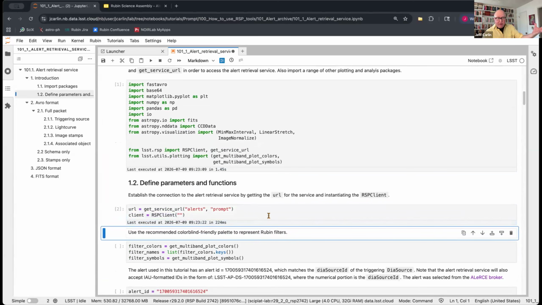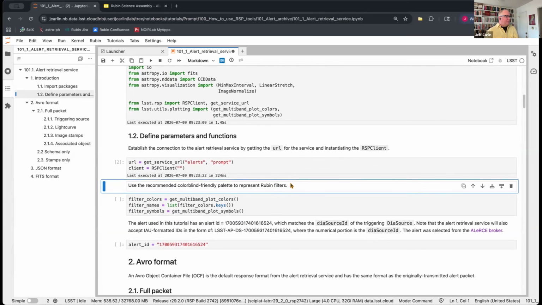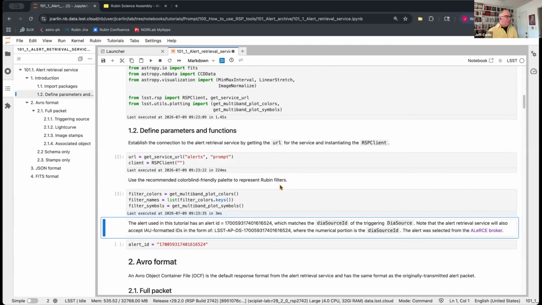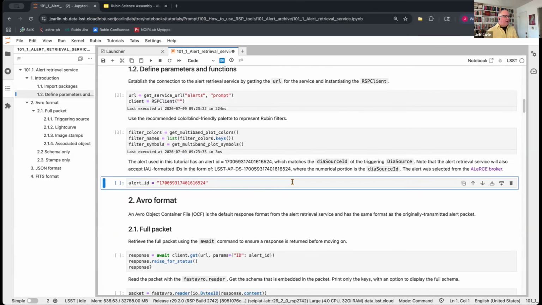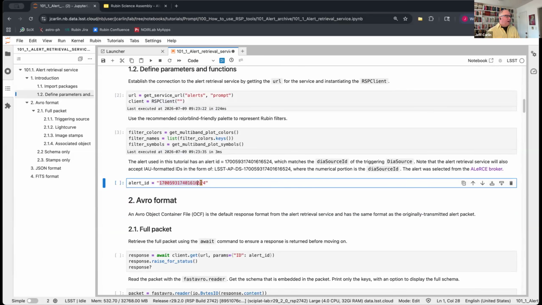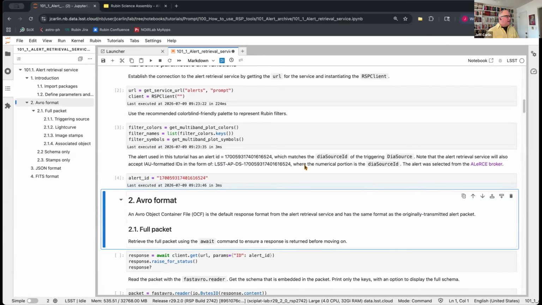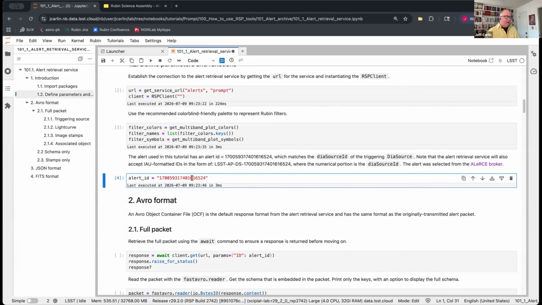And basically, since you're within the notebook service, this does all the authentication and knows how to make the connection to the databases. And then we set up some plot colors. And so, yeah, this is the same ID that Gloria was using, so we will look at that same object. This is, again, a DS source ID that we will use for lookup.